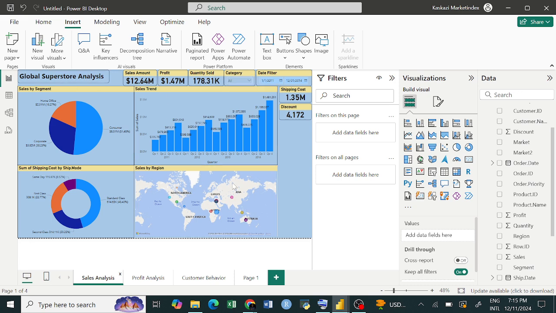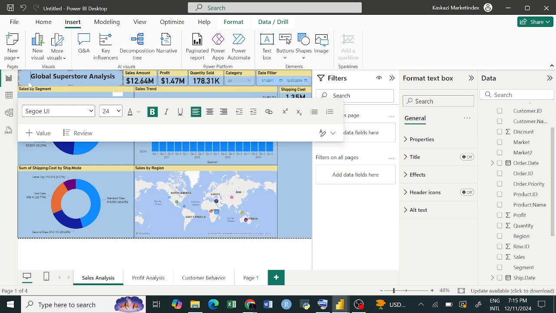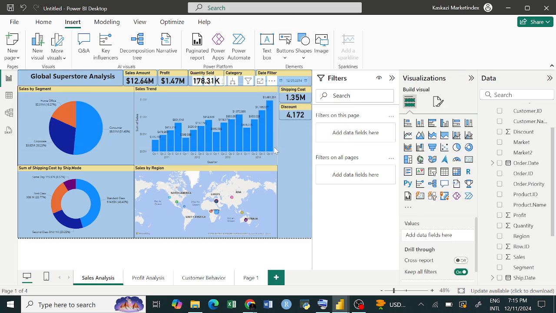If you're talking about something like this, this is our first page called Global Superstore Analysis. To ensure that what you are working on looks a little bit beautiful, you may want to add a certain icon here. For example, because we are talking about Global Superstore Analysis, you want to give it a global aspect. You want an icon of the world, a globe, because we are talking about something that is global.